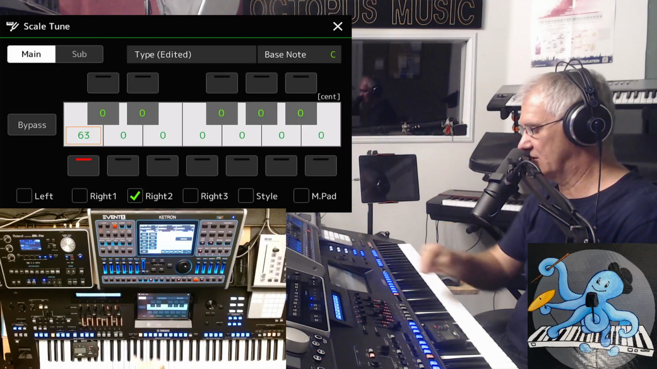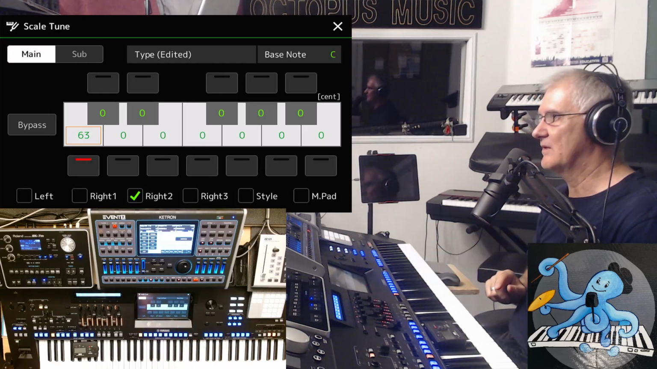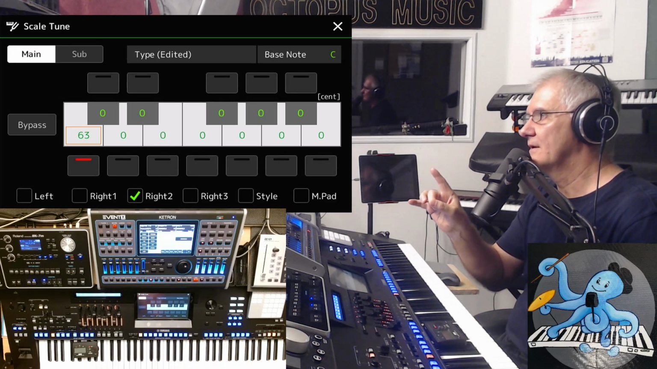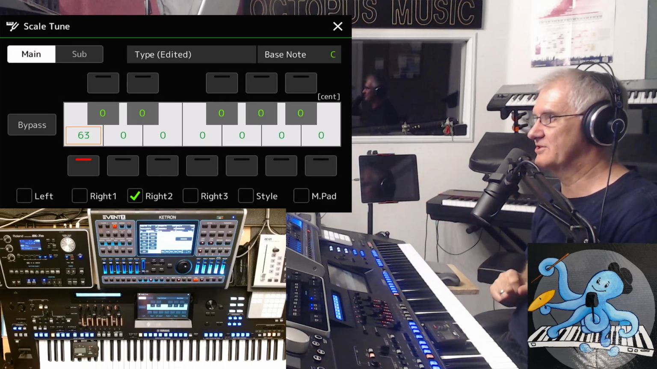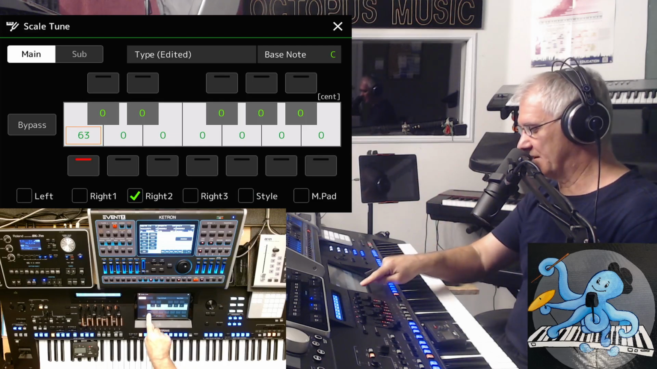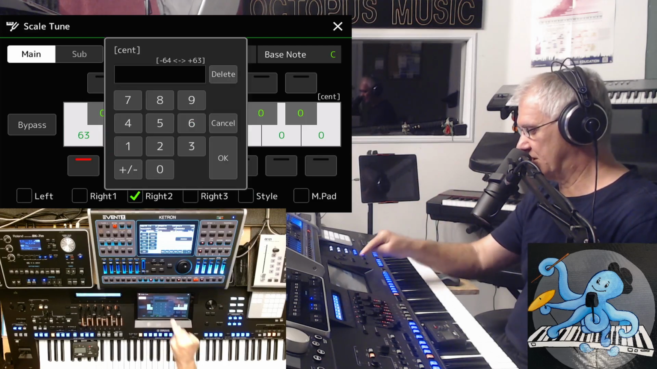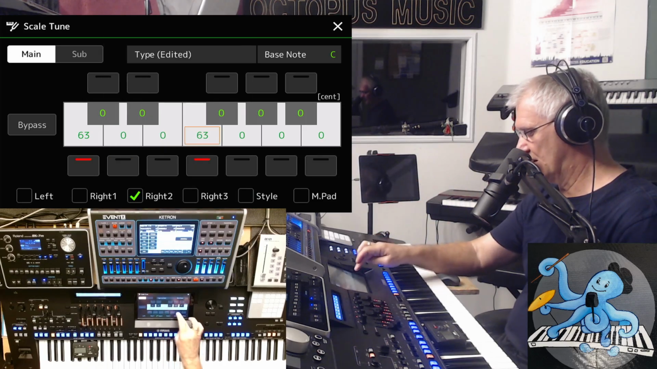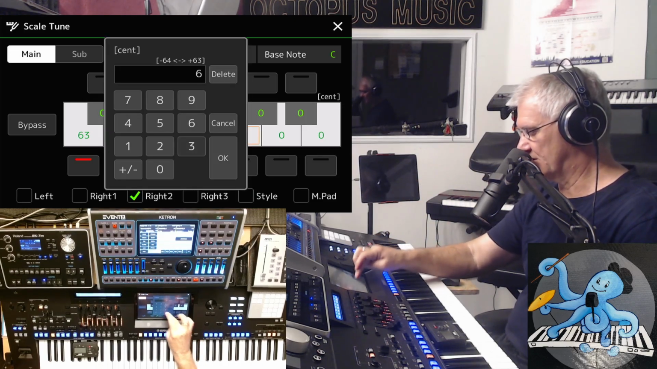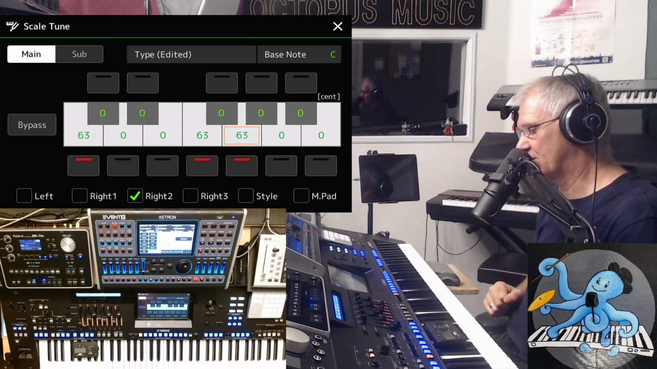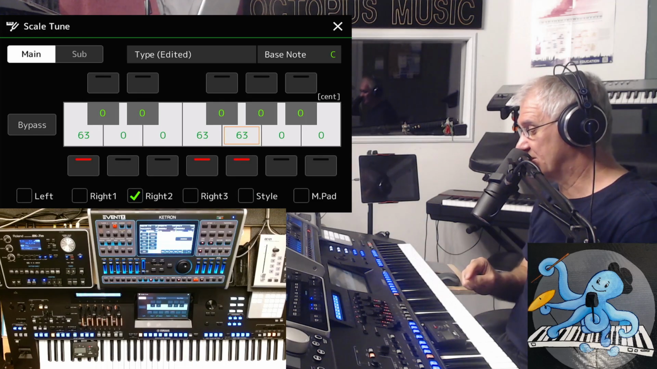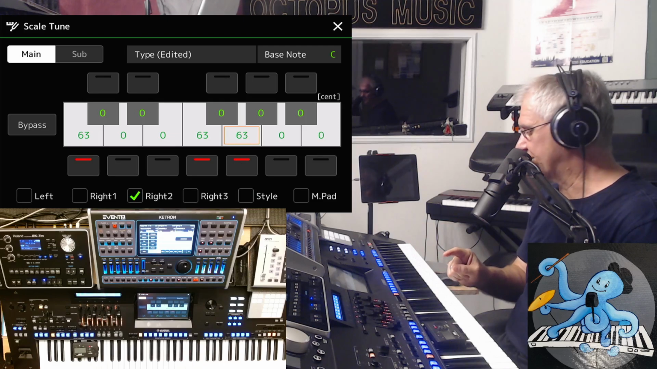In scale tune, put number 63 whenever you have a major third. So the major third is on the first key, on the fourth key, 63, on the fifth key, 63. Those are major thirds. Now, what about the rest? The rest of them are minor thirds.